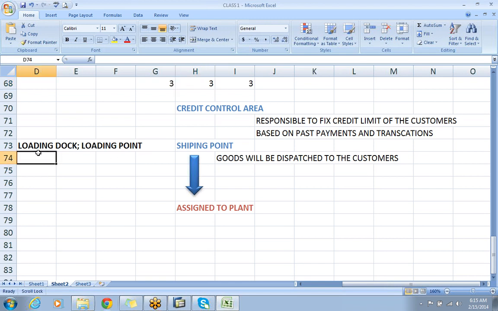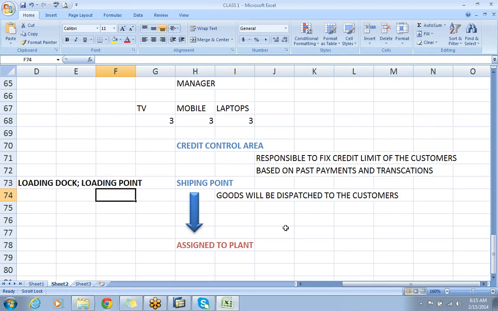And we have seen this loading dock or loading point, which will be classified as shipping point over here. Now, shipping point is going to be the place where the goods will be dispatched to the customers, and always shipping point is going to be assigned to the plant. Okay. So the different terminology we have seen in the last class.